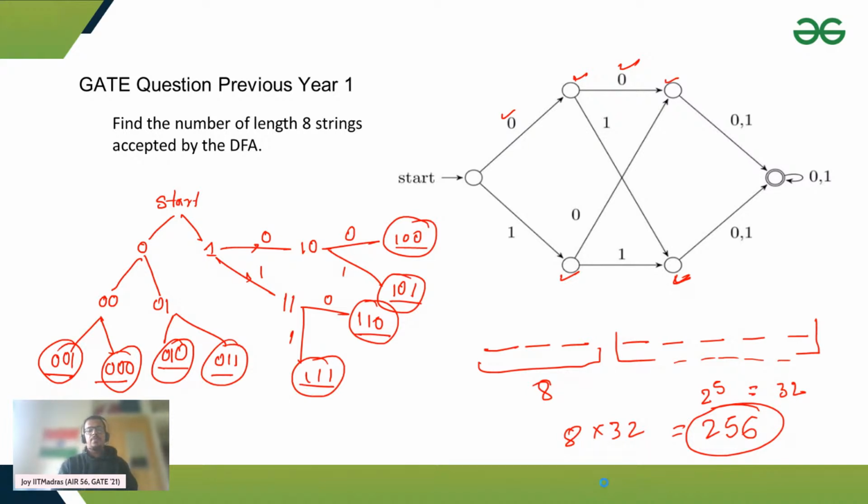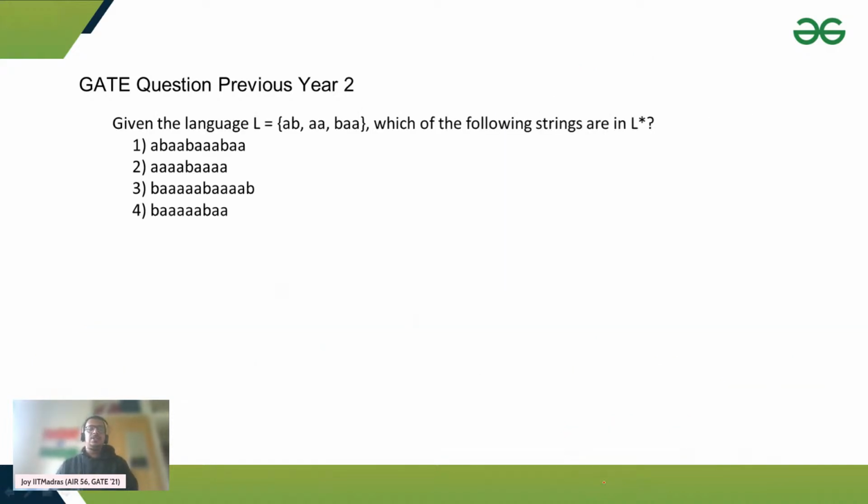Okay, now let's see the second question. It is saying that our given language has only these 3 strings: AB, AA, BAA. Then which of the following are the strings that are in L star? L star means basically whatever strings we can construct using these 3 substrings. So let's try to construct each one. Let's give the numbering 1, 2, 3, so that we will understand which production we are going to use.